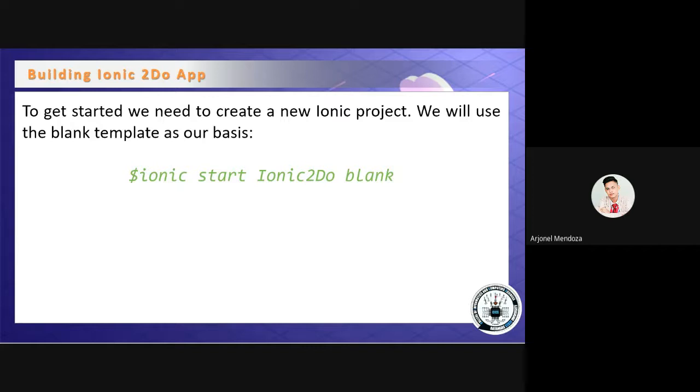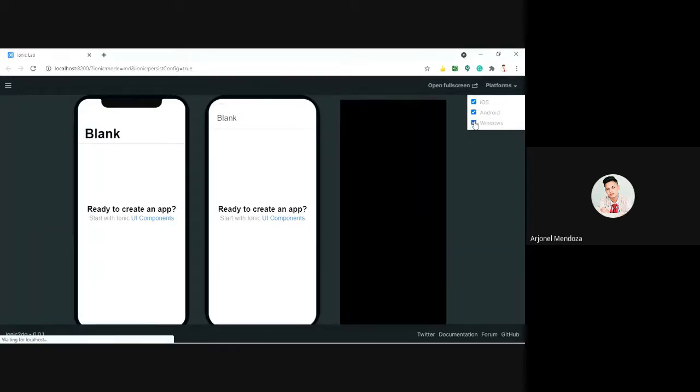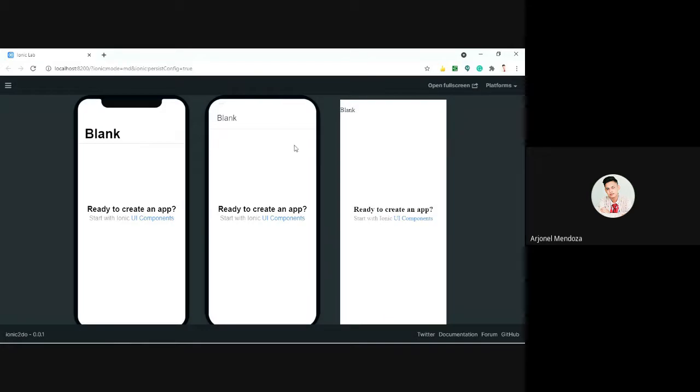So, ito yung expected output natin at the end of the discussion. We'll be using ionic serve and some additional lines of code for us to see kung ano ba yung itsura ng UI natin sa different platforms such as iOS, Android, and Windows Phone.